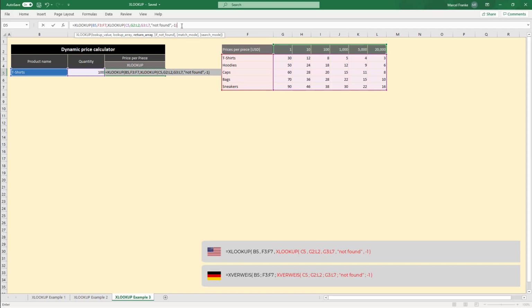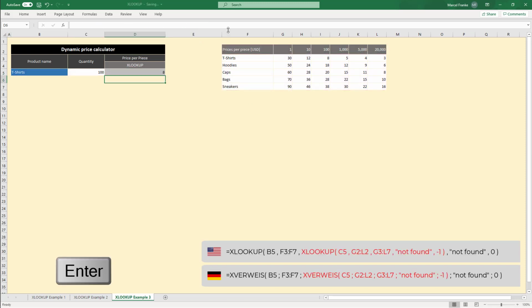Then we go further with the if not found value for the general XLOOKUP function, and we call that also not found. And the match mode should there be an exact match. We could leave that empty, but let me define it. And let me close that, press enter. And now you see we get back number 8, which should be fine for 100 pieces. Let's try 99. Then we should get back the number 12. Nice. Let's go for another product.